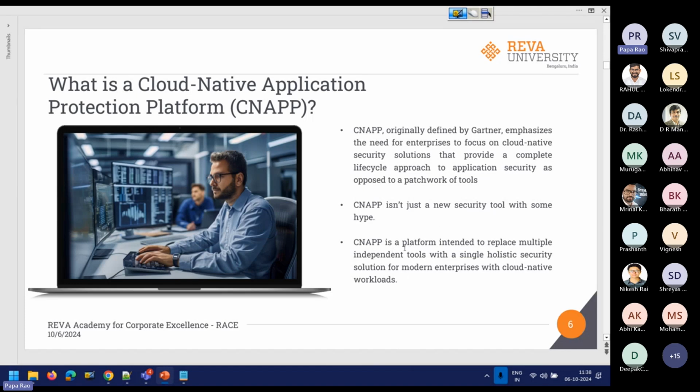CNAPP is a platform intended to replace multiple independent tools with a single holistic security solution for modern enterprises with cloud native workloads. That means we are not going to use independent tools. It is a single tool. Now you can understand. So CNAPP is kind of a framework. That's it. It's a platform which provides multiple security features. So this is a framework that is defined.